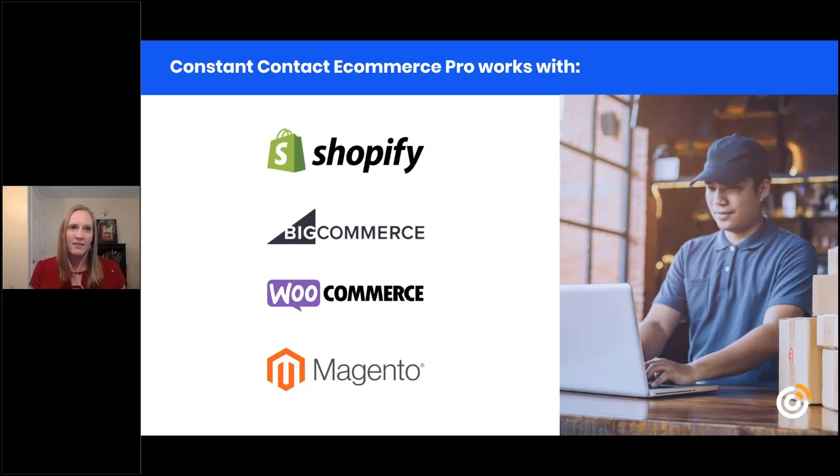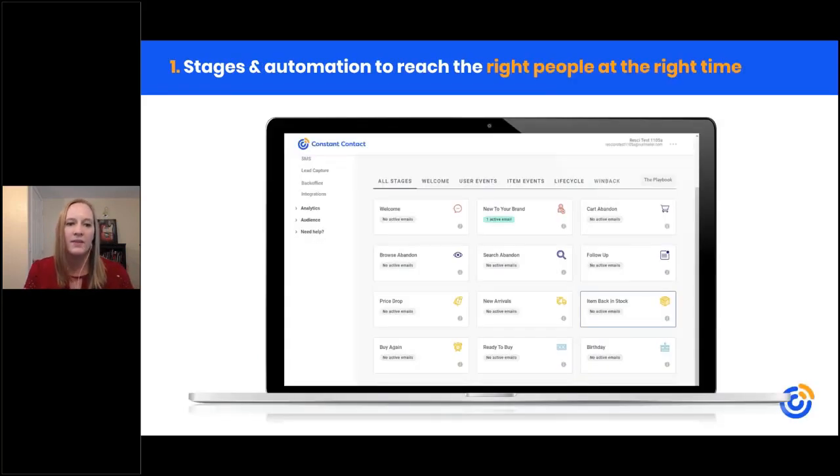So let's dive in and talk about some of the features and emails you can send and how it works. And I'm going to talk about them in 3 pillars. The first pillar being stages and automation. So in this Ecommerce Pro, you're going to still have segments, but like I said, each customer moves through the stages in the journey at their own pace. Those are based on their actions, their purchases, or even inactions with your emails and online store.